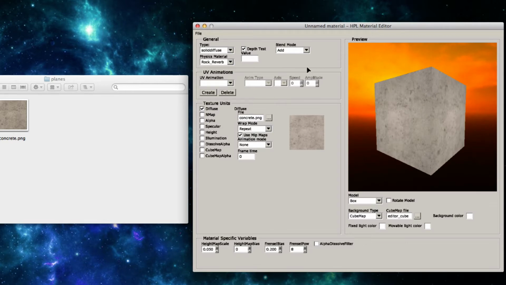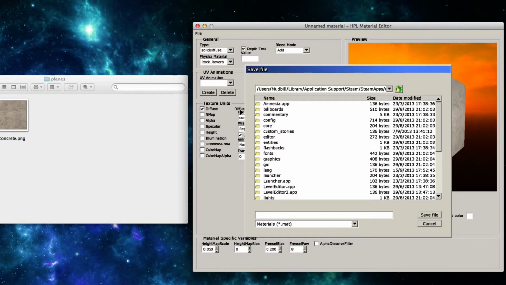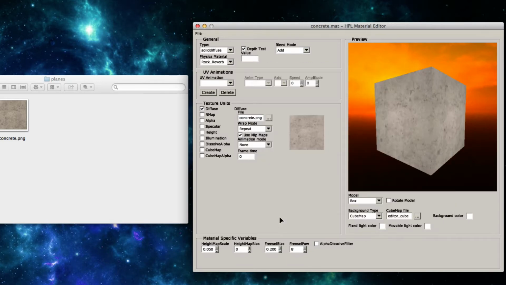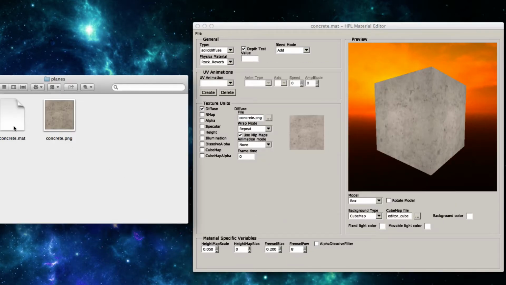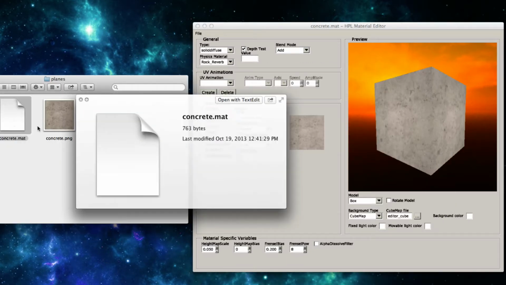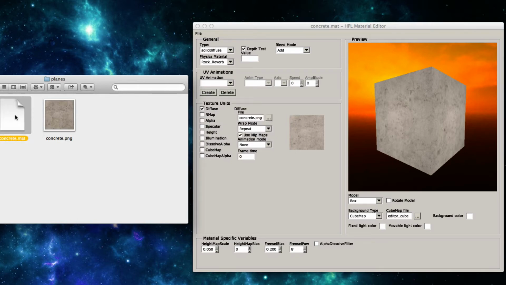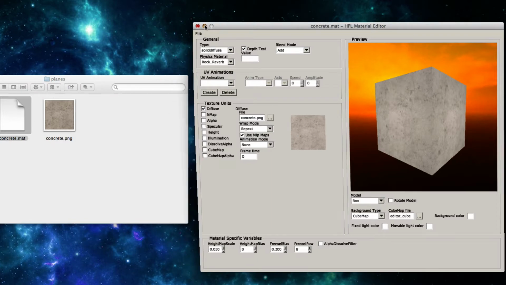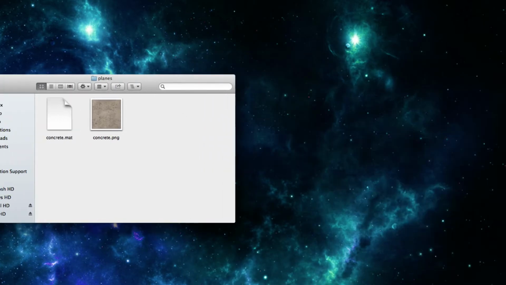Other than that, there are a few things that we're going to add later on, but this is all we need to do for now. So go on File and Save As, and just navigate to the same folder. That's probably the best. And you might as well name it the same, Concrete. So now it pops up concrete.mat right here. It's just a material file that tells the game to use this texture and these specific settings. So I'm going to minimize that for now, and let's go back.